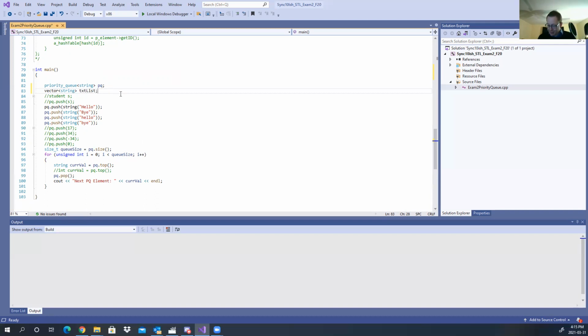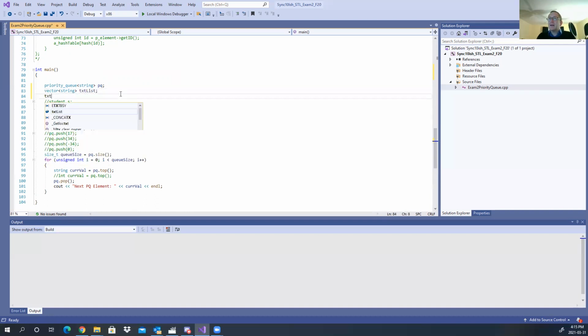So let's say txt list dot. I can push back. I can get the beginning. I can get the size of it. I can get something at a particular position, at position 4 in my vector. So what does push back do? Push back, one overloaded method.